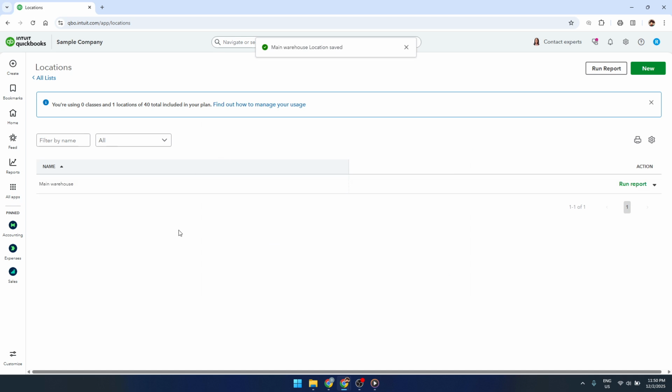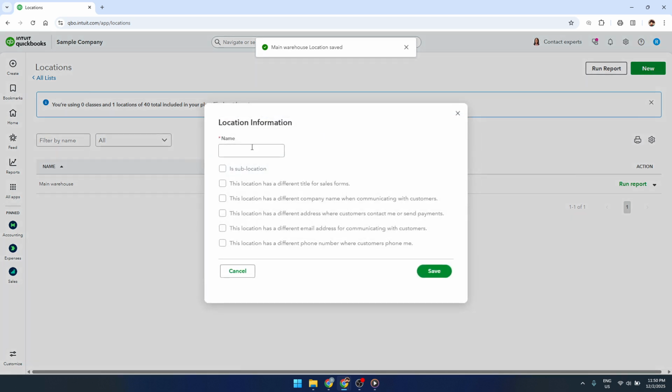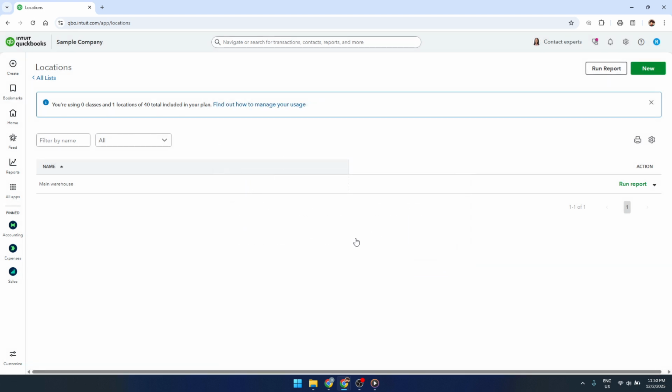Now, to add more warehouses, simply repeat the same process. Click New, enter the name of the next warehouse, then select Save and Close. Do this for each warehouse or storage area you want to track. Taking a moment to set them all up now will make it much easier to run reports by location and keep your inventory organized as your business grows.